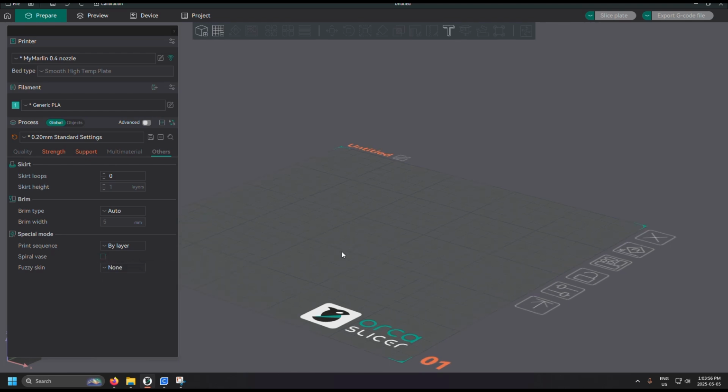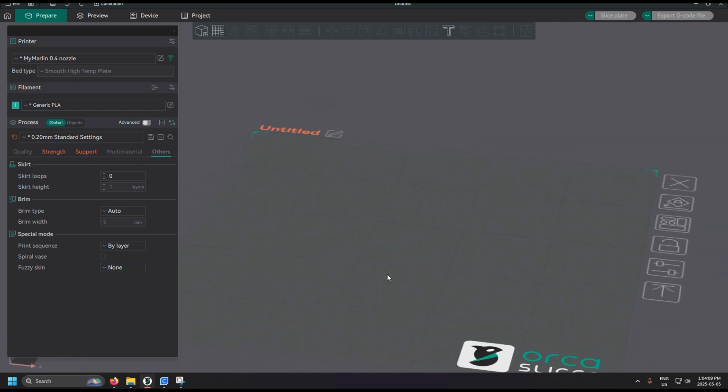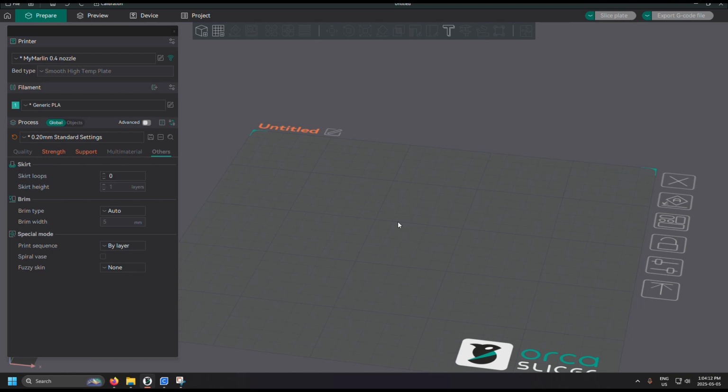You have spiral vase mode, which you can use with solid objects. It'll draw an outside, basically just the shell of it, and gives you a vase of any solid object you put into the slicer. And finally, fuzzy skin, which will add a bit of a texture to the outside perimeters, a little jagged edge, producing a bit of a fuzzy effect to prints.